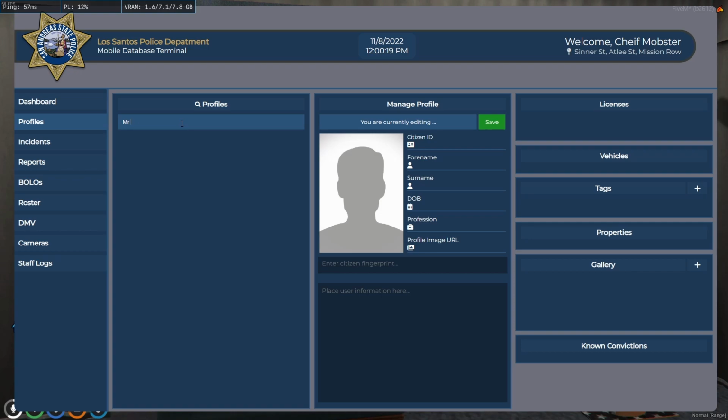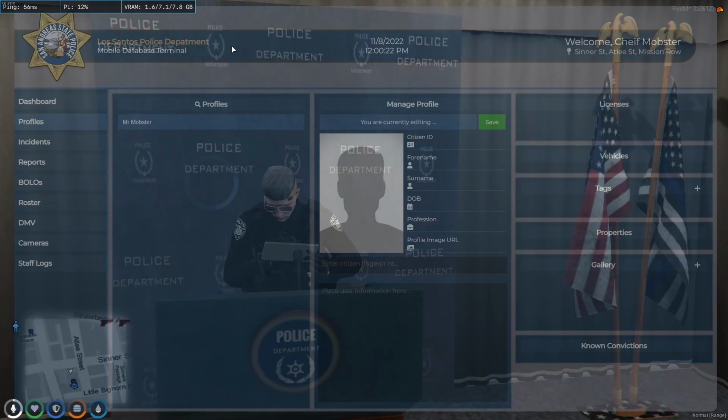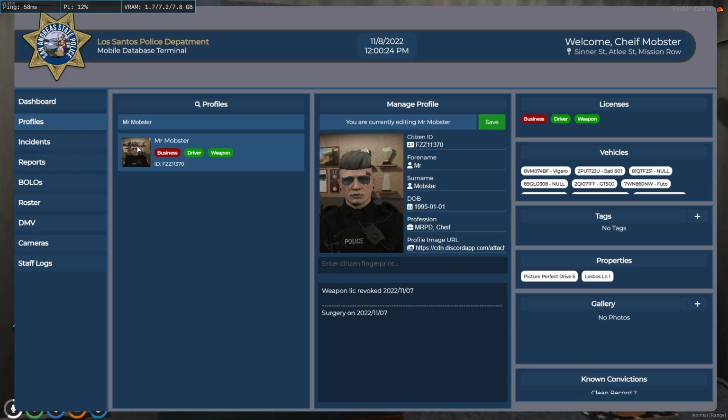In the instance of myself, I have created my profile. I have my picture as it's been added here, and once you get their fingerprint and you add it to a profile and you link it, it'll add all their imported vehicles and their houses and tell you if they have a weapons, a driver's license, or a business license.